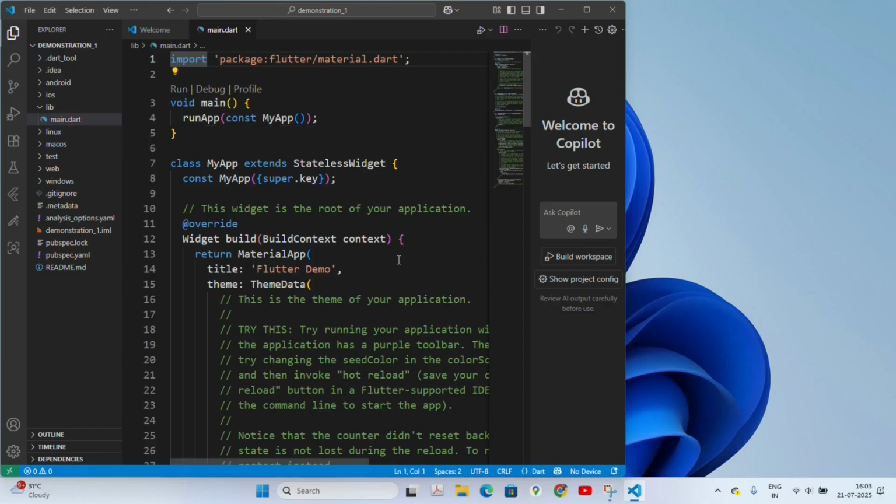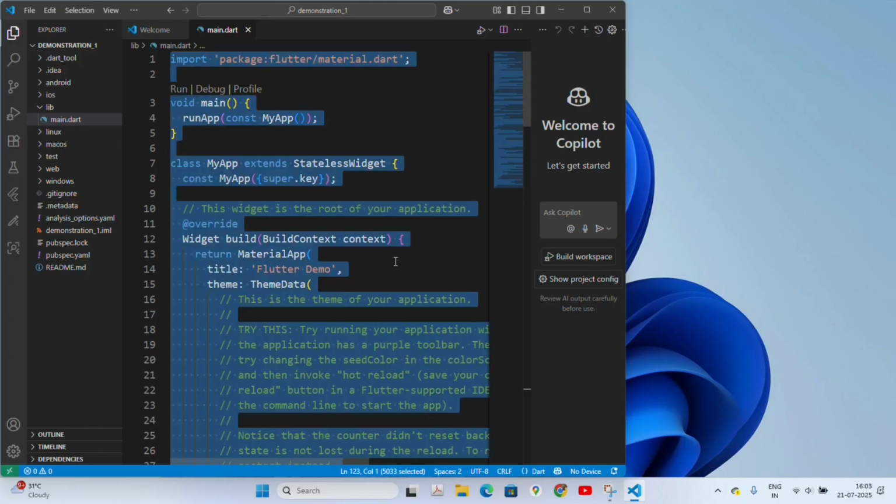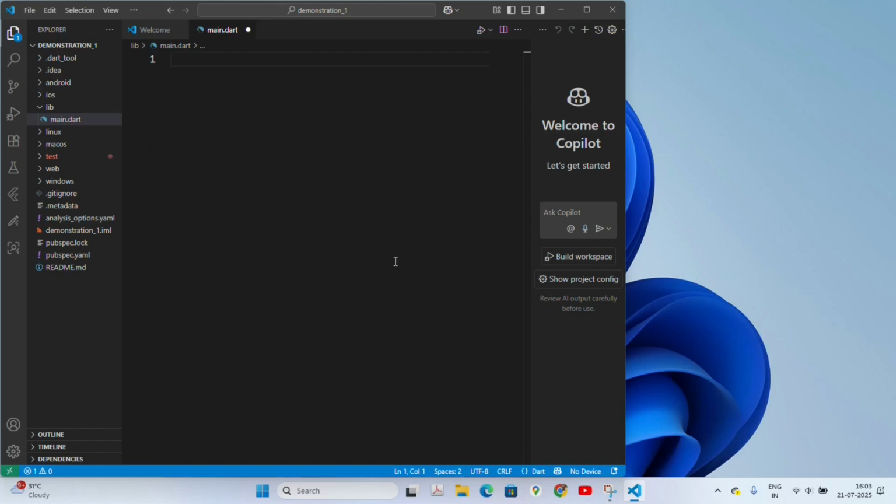Flutter provides you with some default functionality. So here I want to write my own code. So I am selecting all and clicking delete to remove all the content. Now before we start writing code, let's remember our widget tree for app 1. So here I am opening that file.